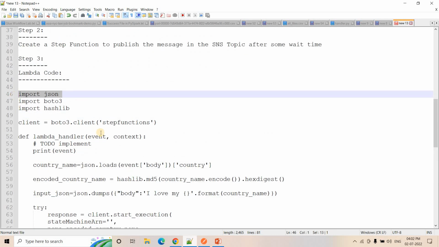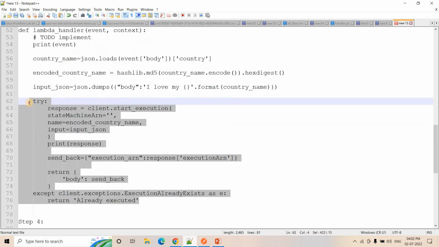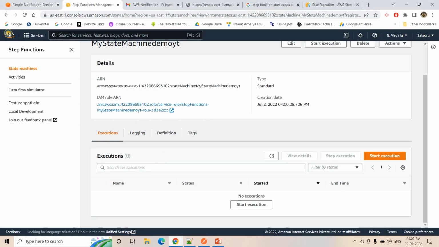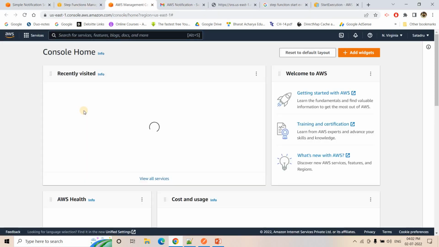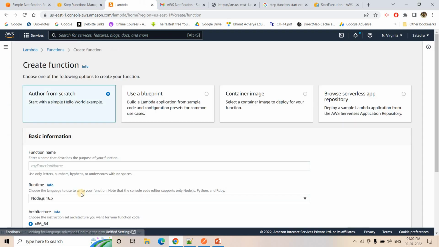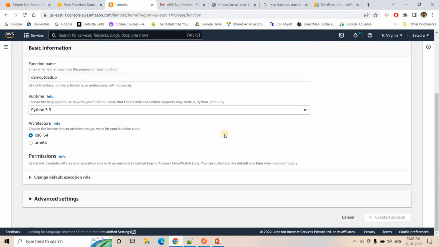I will just copy this one, and then here I will go to Lambda, and then I'll go to create function. Here I'll be giving the name demo yt dedupe. Okay, dedupe means deduplicate avoidance. That's what I am saying by dedupe.